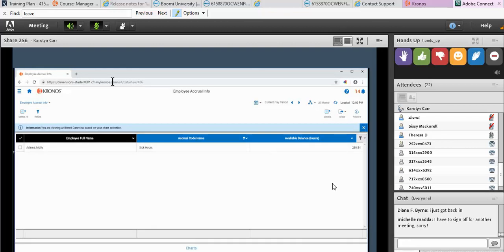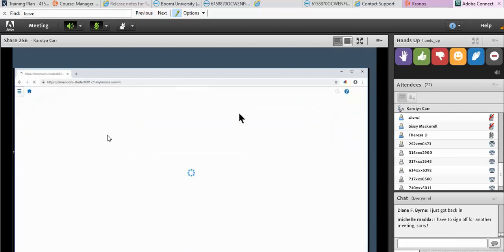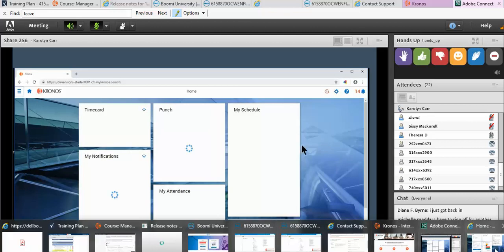And if you want to get back to your home page, you just go up to the top left and you click the house button, and it takes you back. And Molly can only see for herself.